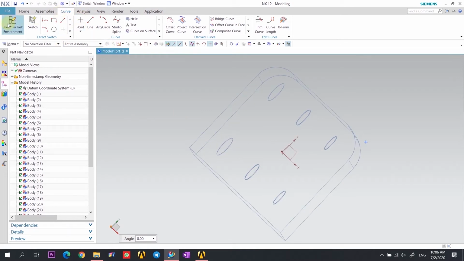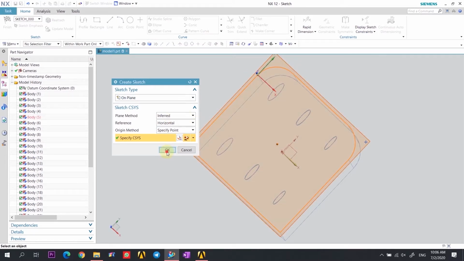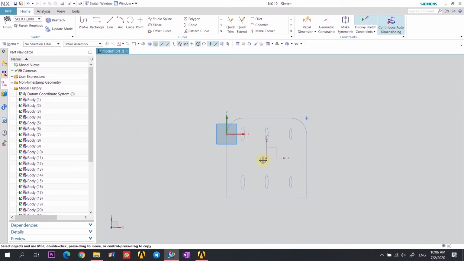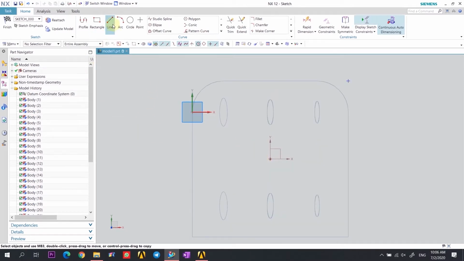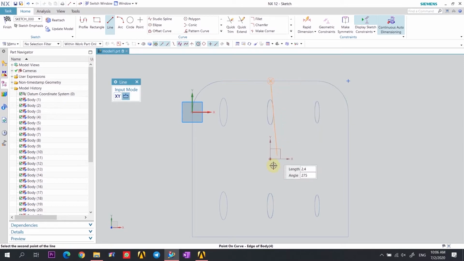Now we'll go to curve and sketch in task environment. I am selecting the top face as we did for the SpaceClaim one. Now here I will select line and draw lines on this model. I am selecting approximately the midpoint over here and drawing a line.